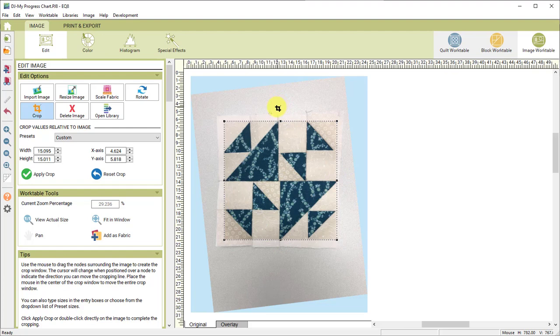So I did that on all 4 sides. I just click and dragged these lines to a spot on the image. And now I'm going to click apply crop.